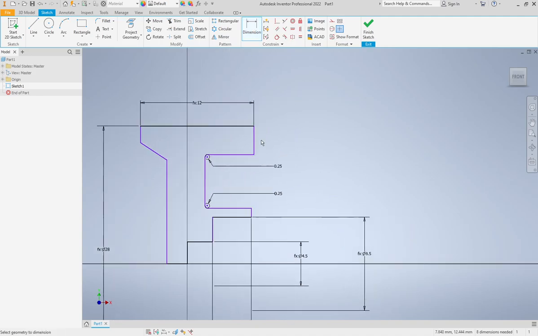The other option I have is I can create parameters right in here. So let's go ahead and do that. I'm going to dimension the shell thickness of my wheel here, or the lip of my wheel. So I'm going to dimension from the outer diameter of my wheel to this line right here. And I want this to be 2 millimeters thick.